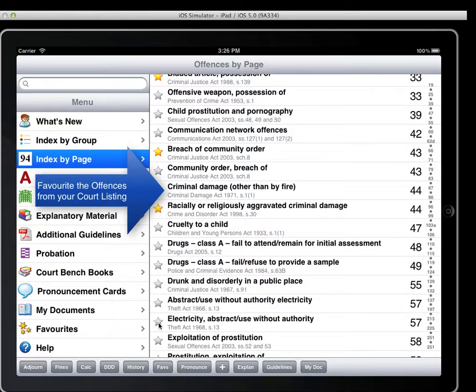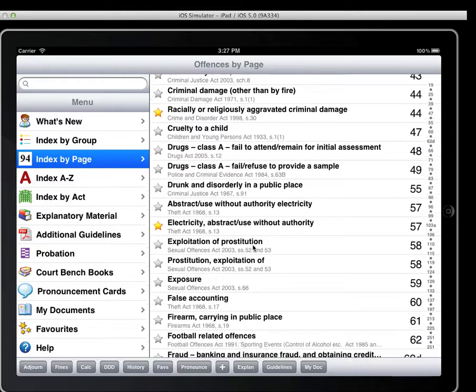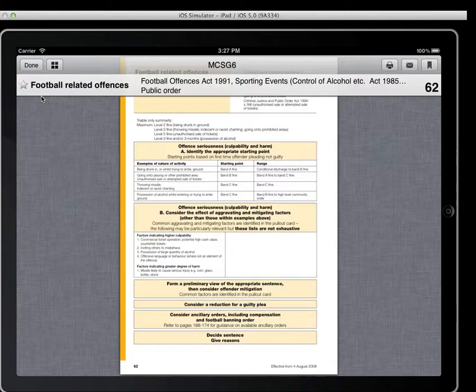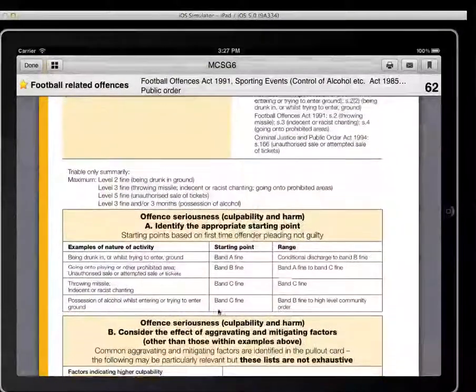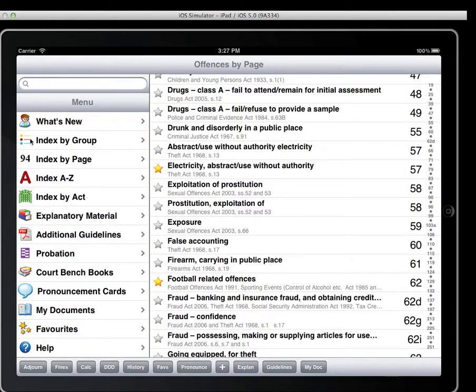Ticking a yellow star against an offence marks it into the favourites, allowing us quickly to get back to a specific offence as we're going through our court list. Viewing an offence, we can also highlight or make favourite from that offence. Double-clicking will zoom into the offence so you can examine any particular details. Pressing the Done button takes us back to the source index we were last sitting upon.